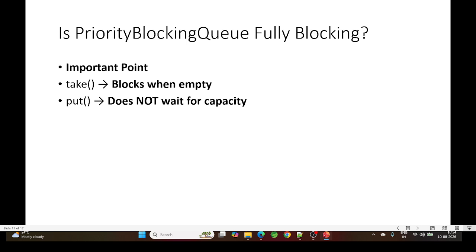Let us ask, is priority blocking queue fully blocking? This is an important interview point. Although priority blocking queue implements the blocking queue interface, its behavior is slightly different from the bounded blocking queue. The take method blocks when the queue is empty, but put doesn't need to wait for space because the priority blocking queue is unbounded.